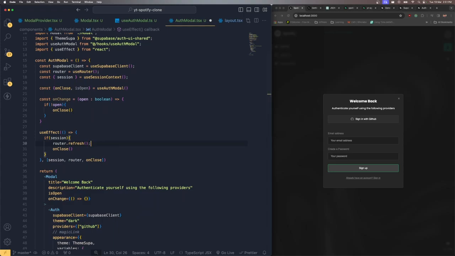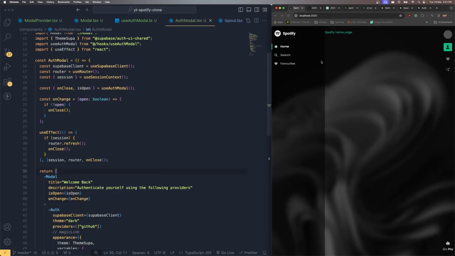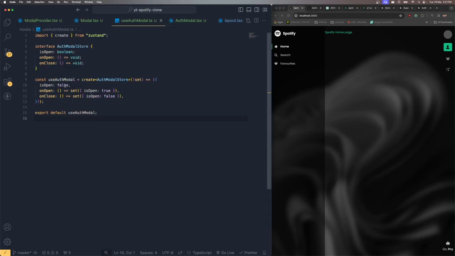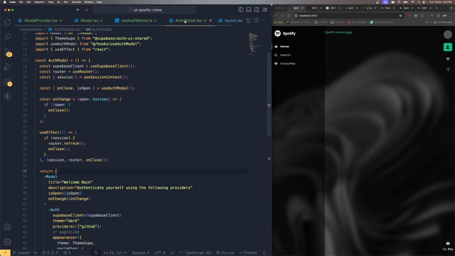So now all I have to do is to map this is open over here as is open, and instead of this on change, I have to change this to on change. Oops, this is supposed to be this change. Save the changes and refresh it, and now you will not see that auth model over here, because by default the use auth model state is false over here.